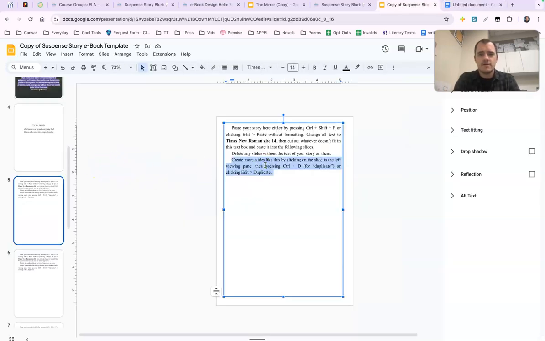In here, it says paste your story by pressing Control Shift P or clicking Edit, Paste without formatting. Change all text to Times New Roman size 14, then cut out whatever doesn't fit in the text box and paste it in the following slides. Delete any slides without the text of your story on them. Create more slides like this by clicking on the slide in the left viewing pane and then pressing Control D for duplicate or clicking Edit, Duplicate.